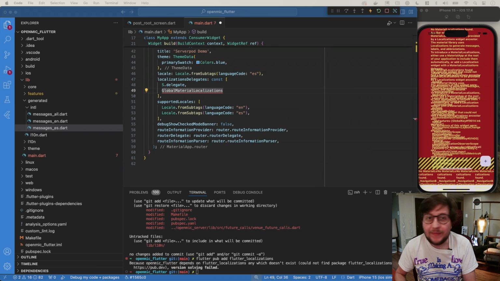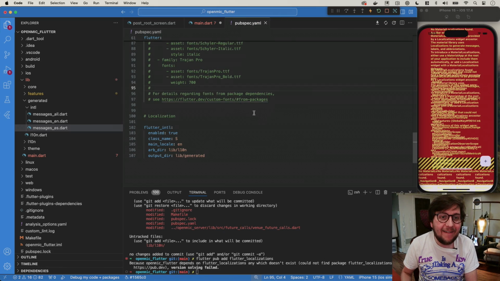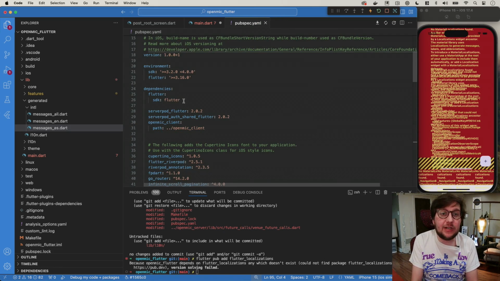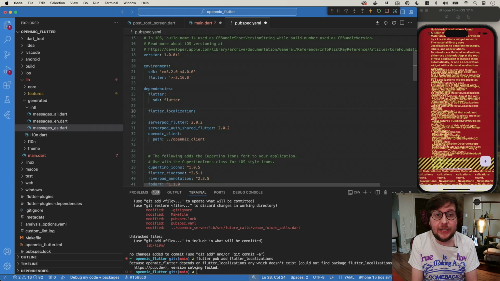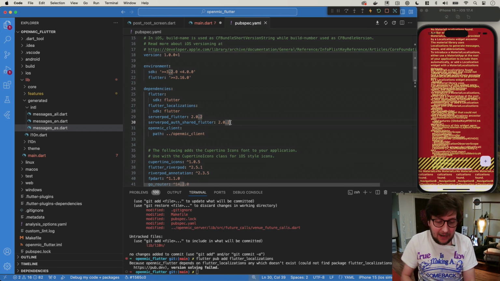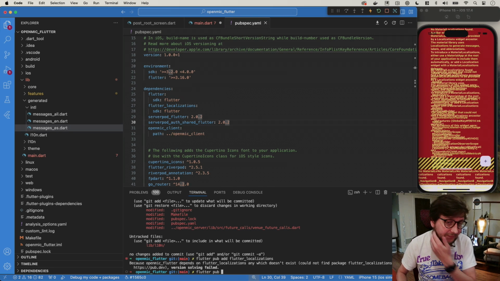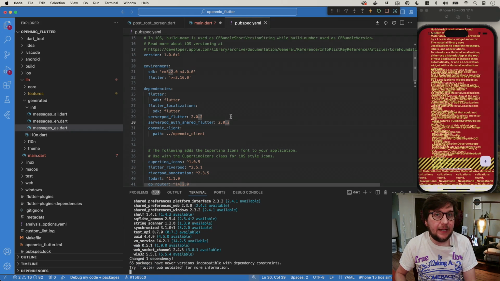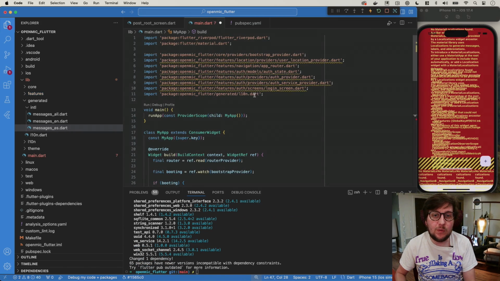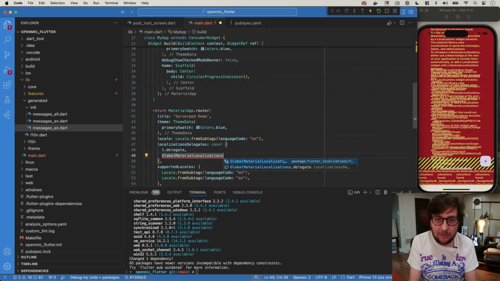Oh, that's why. Back to our pubspec. This makes sense now. So what we want to do is actually install it this way. We do flutter_localizations, and we actually use sdk: flutter, just like when we're installing Flutter itself. We're not pointing it to a pub.dev package. And now we do a flutter pub get. And hopefully now, yes, we have this. So now we actually have access to these things.